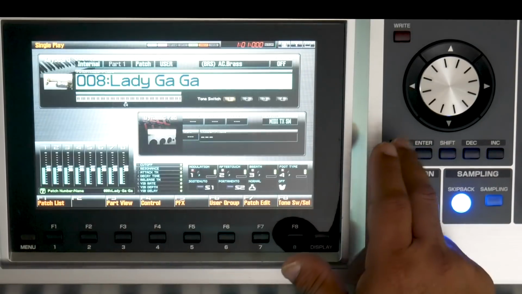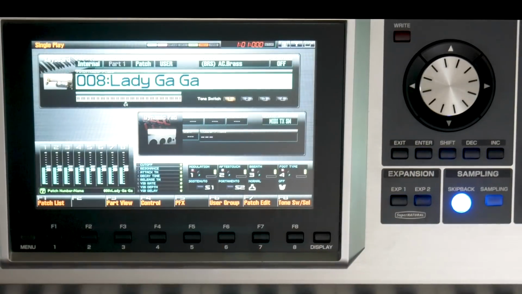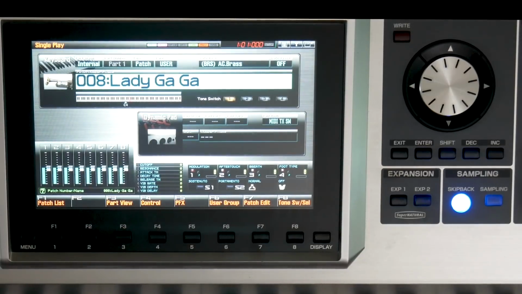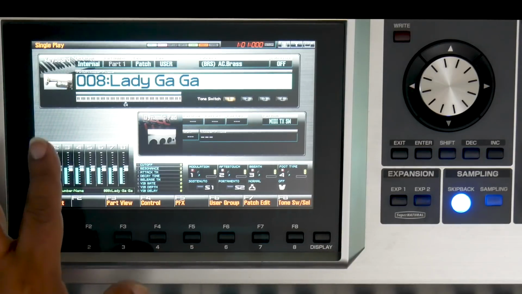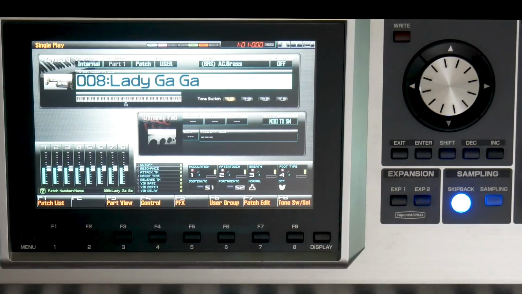So I know in my user section, internal patch user. And there it is. Now if I wanted to go ahead and use it anywhere else in the keyboard, with a layer, then I would start here at the patch, and then I could go ahead and do my octave shifting ±3. And that's all there is to it.